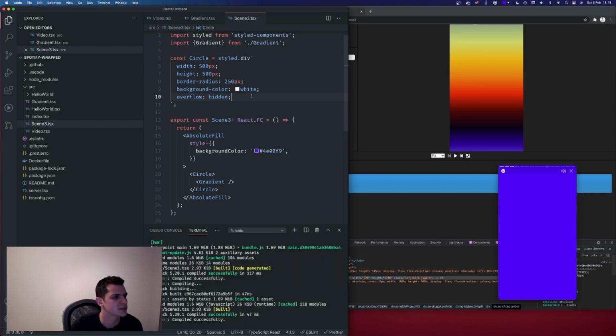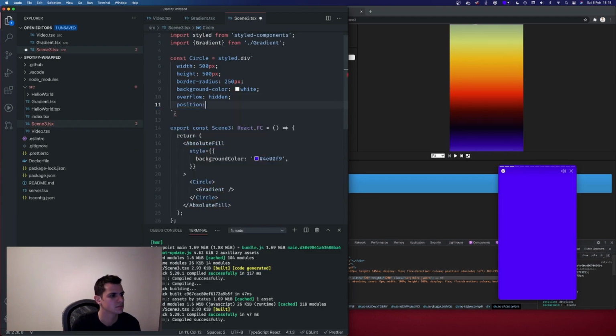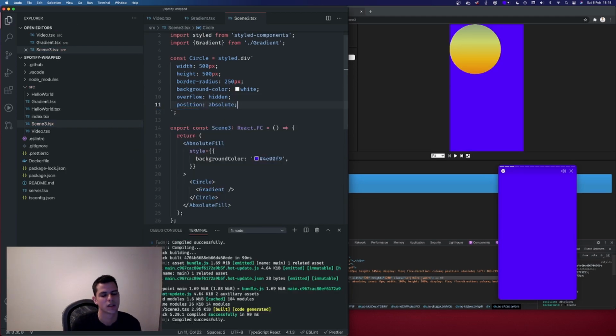We need to stop the overflow. Okay, so it seems to only work when the circle is absolutely positioned. I guess that's just CSS. I did not immediately recognize that, but it is how it is.